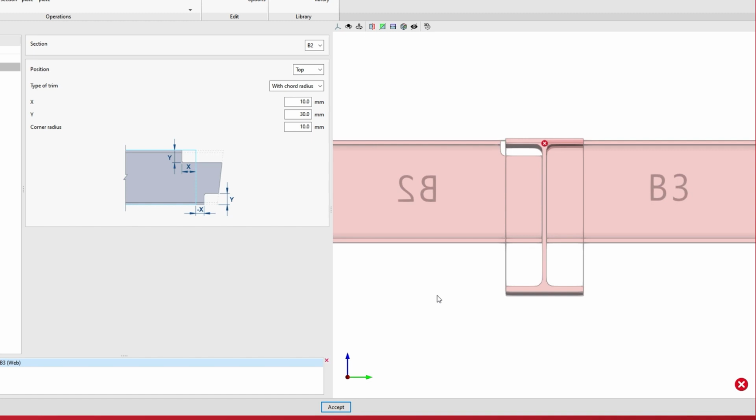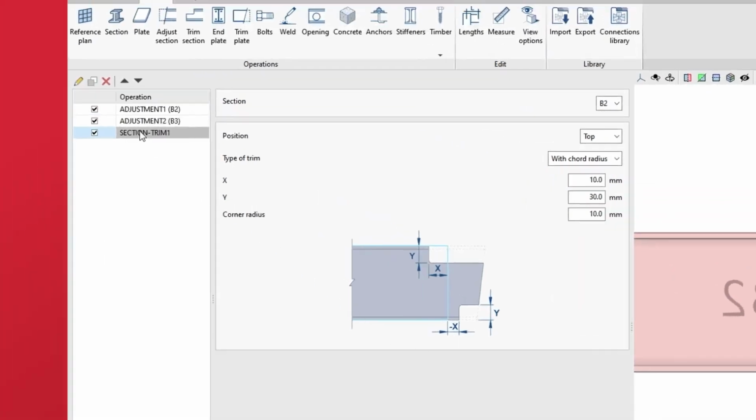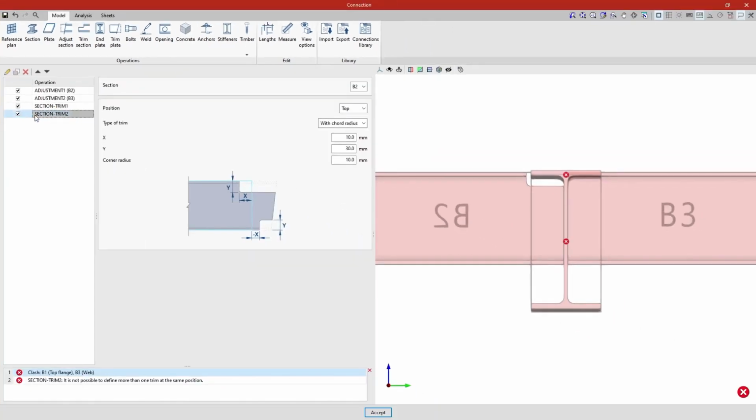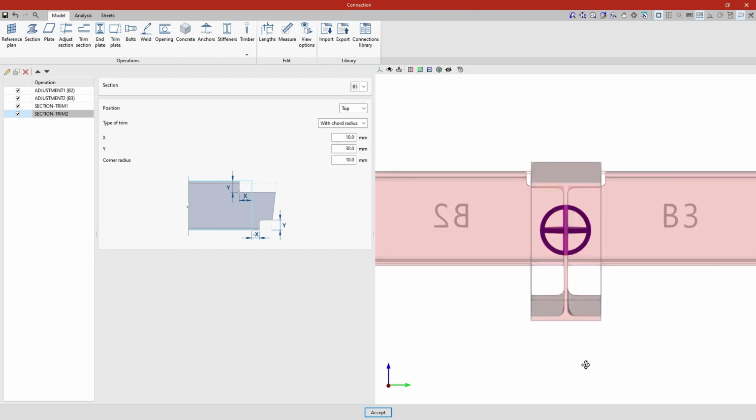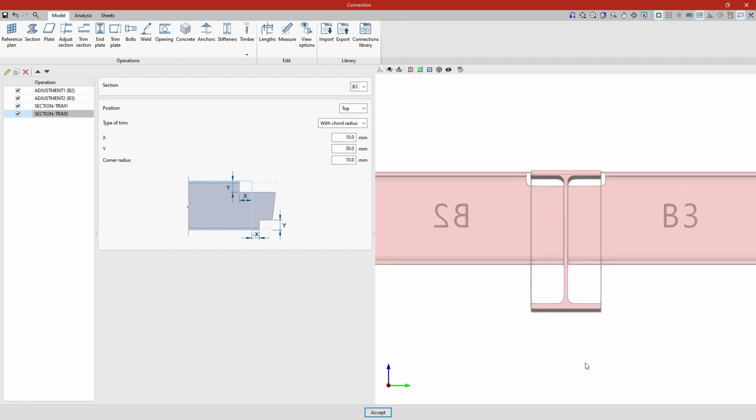If we wish to apply this operation to the other beam at a later stage, we use the Copy option available at the top of the table on the left-hand side. In this new operation, in the section area, we select the B3 beam, but leave the rest of the parameters with the same value. From here, we must add the rest of the operations required for completing the model of the connection before being able to perform its analysis.